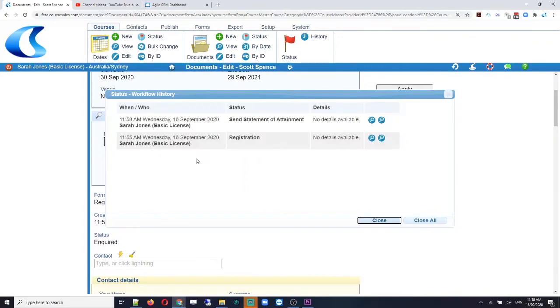Click on that, and you can see here we've had a registration step, and then we're sending a statement of attainment. Okay, so and both has been applied by Sarah. You can see when they did it as well. You've got the timing and everything that it was done.